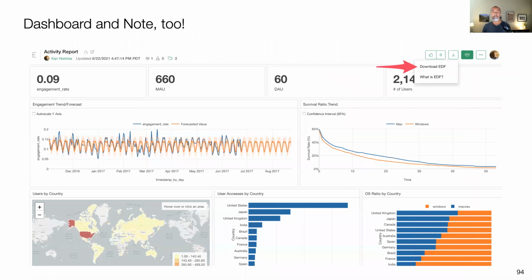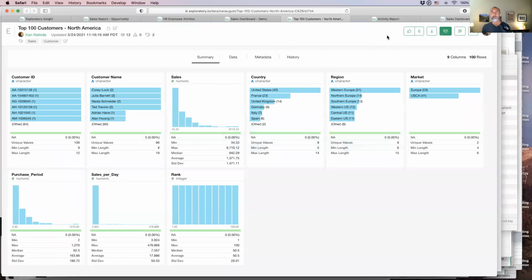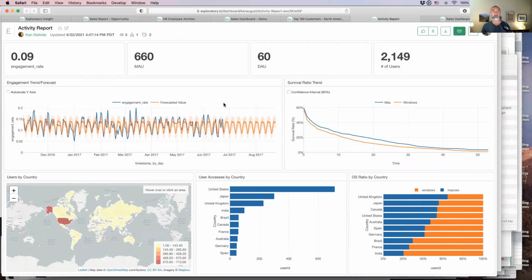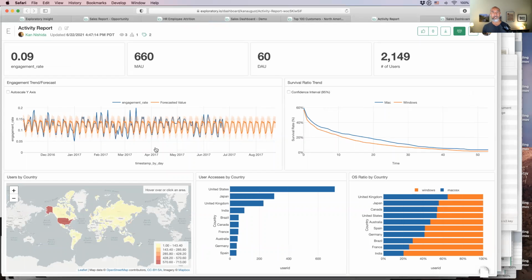And another thing is a dashboard, and I think this is really a key for us. For example, here is a dashboard, right? And then I want to reproduce this dashboard because someone created it, or because I don't like this particular chart. I want to just customize it, or I don't trust this data. I want to see how they created this. Now, what I can do is download EDF and then activity report dashboard.